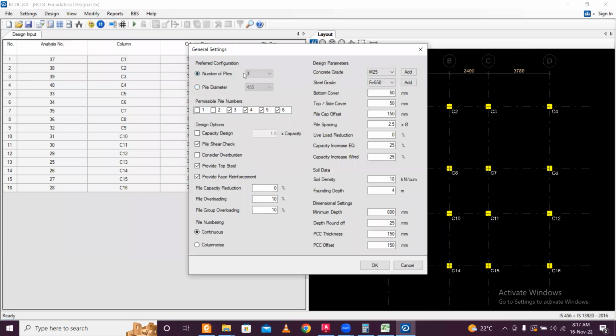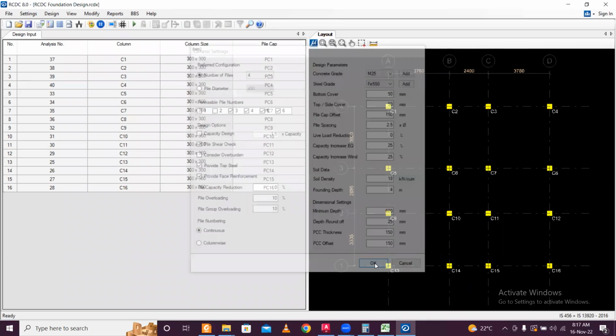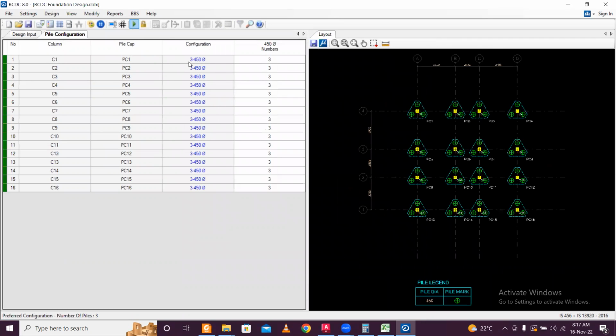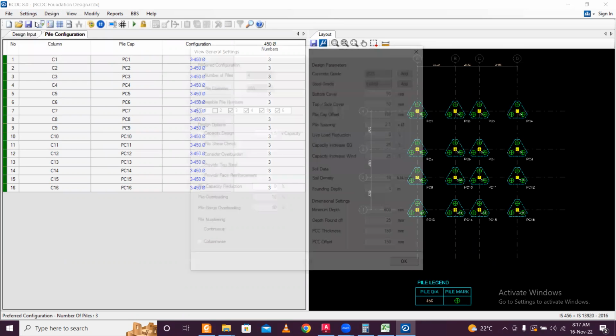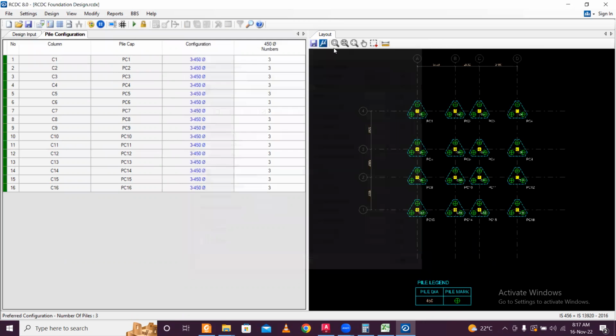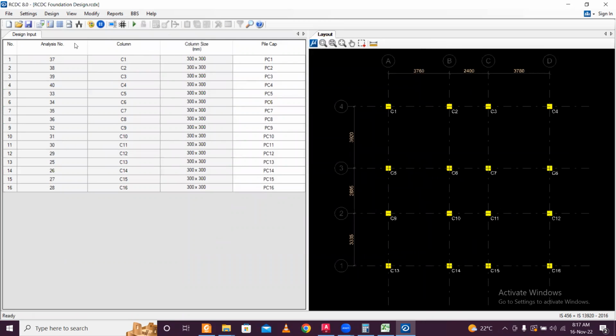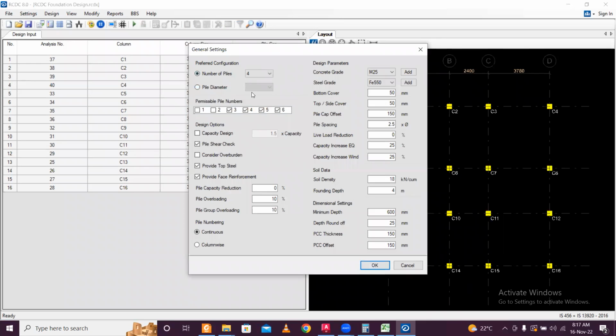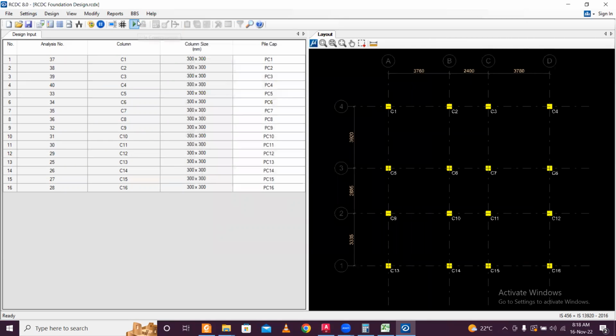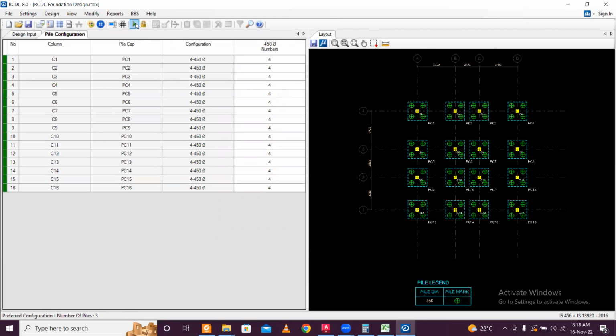Okay, now number of piles, we want 4. We want 4 only, because he wants 4, but in 3 it is passing for the T+1 building. And again, compulsorily I cannot do this. Settings, general settings. Let's see, pile diameter 450 mm. Available numbers only. I'll just select 4. For 5, 6 I want only 4. No, 3 is not an option. Click on OK, and then you have pile configuration 4, and then you have design.